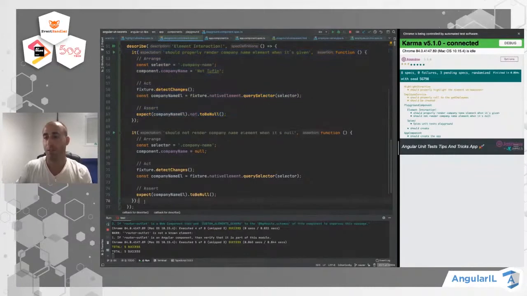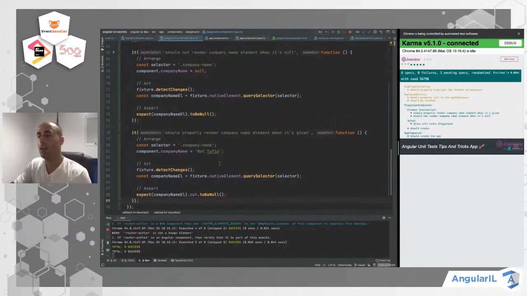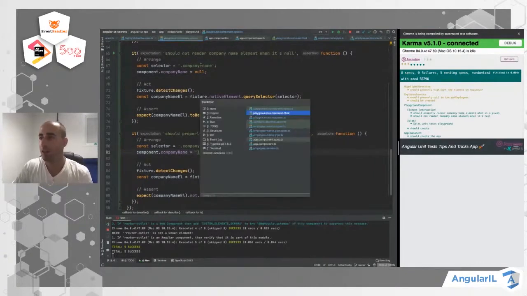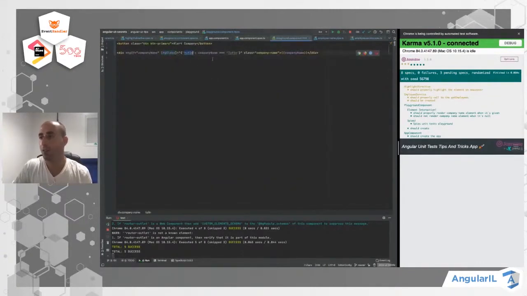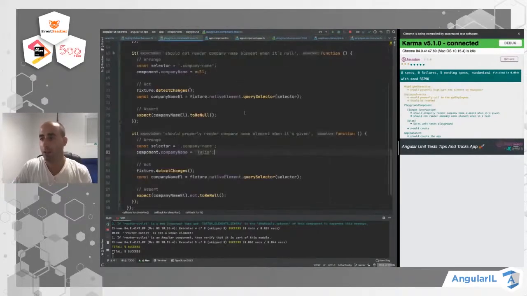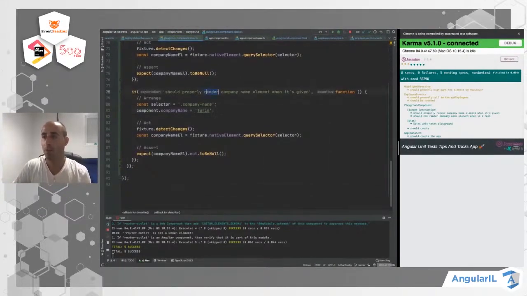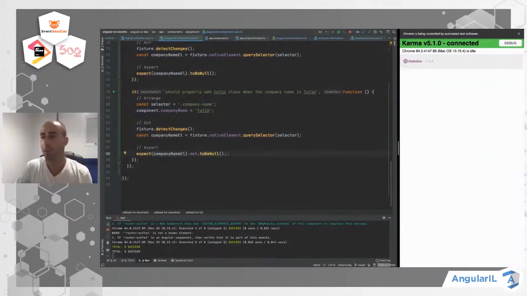But we have another test, right? We said that once the company name is Tufin, we should check that the element has a class of Tufin in it, right? Because we had ng class that has a Tufin class in case the company name equals Tufin. So this is exactly what we are going to check right now. Should add Tufin class. So we set the company name to be Tufin, we detect the changes, we got the element. The element is not null, right? The test will still pass.